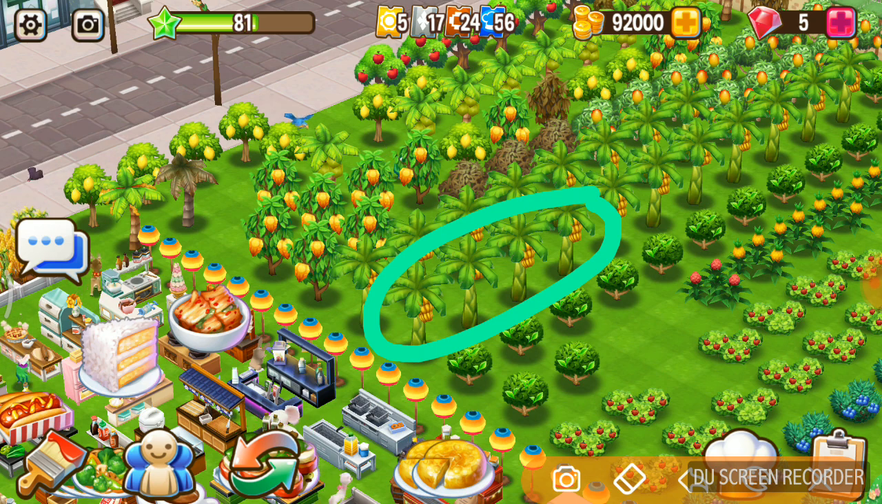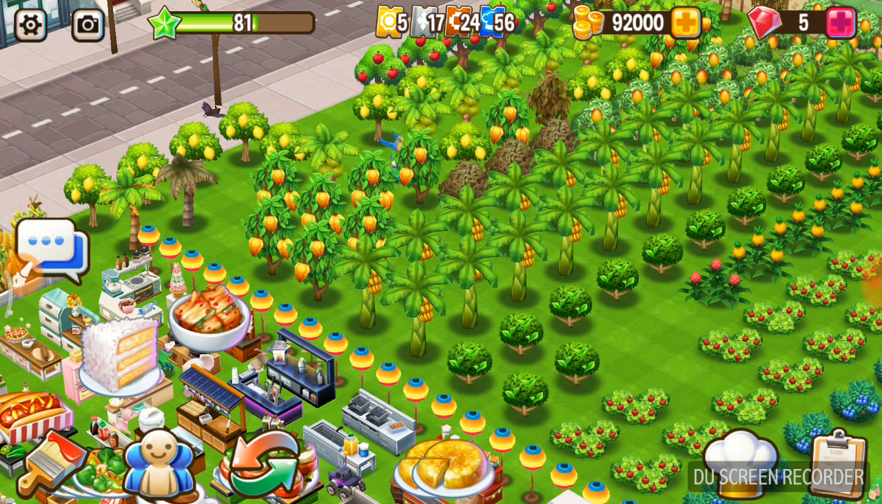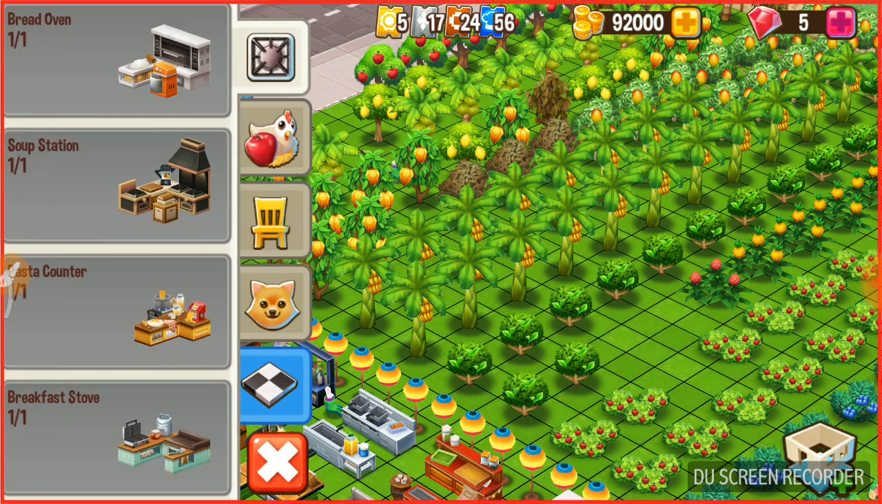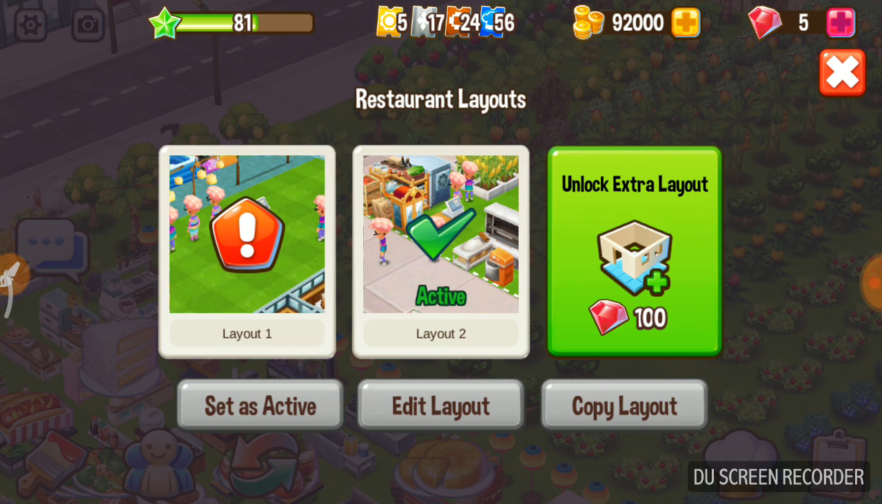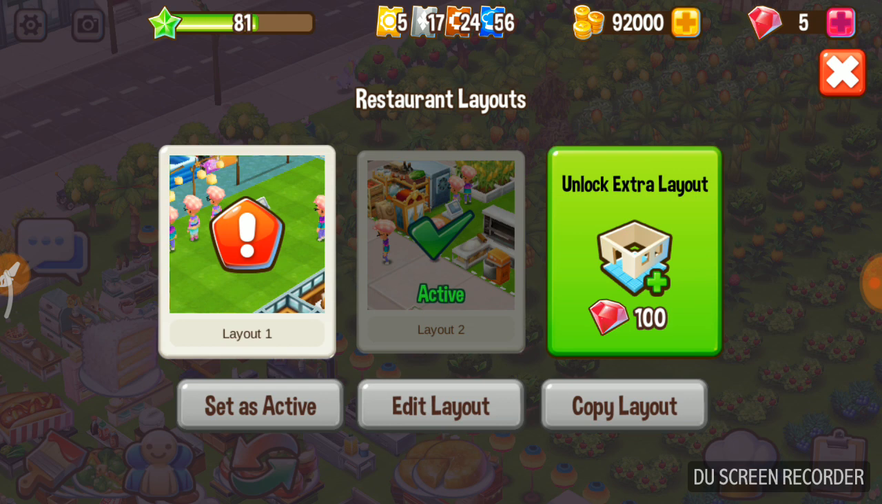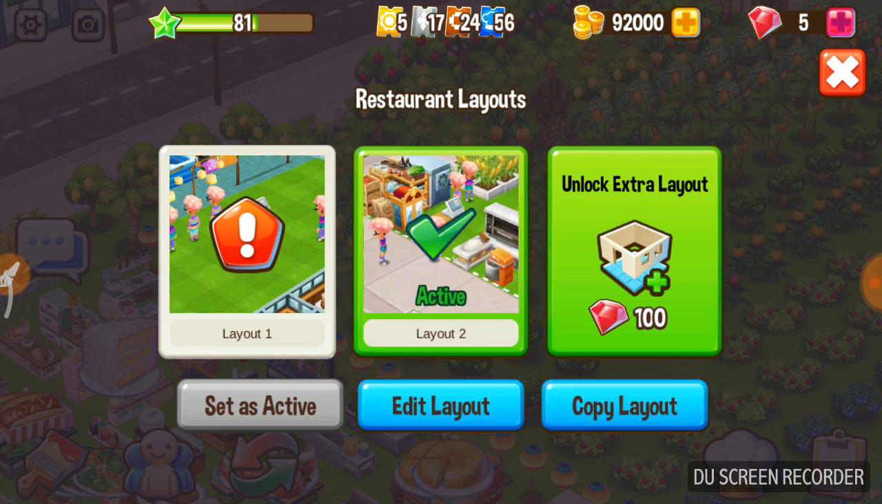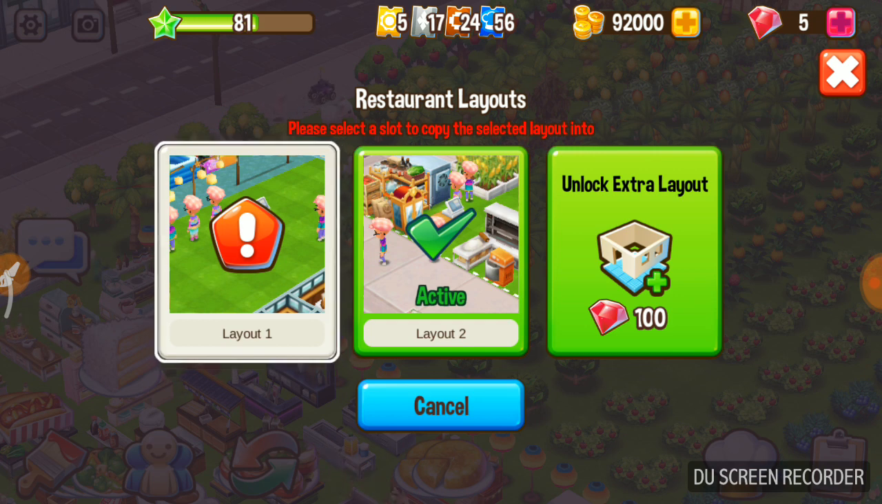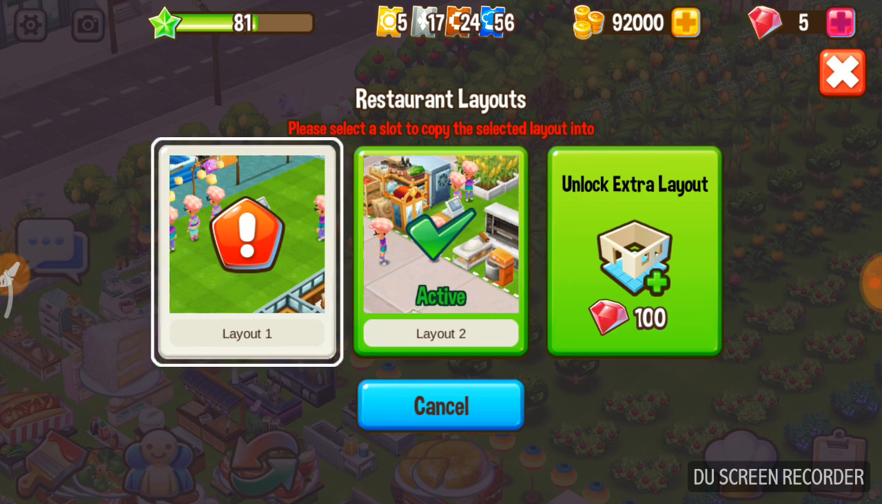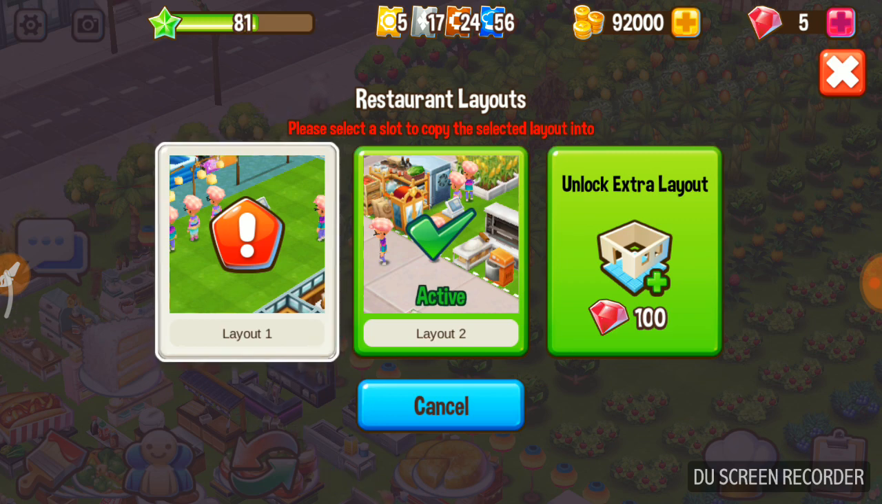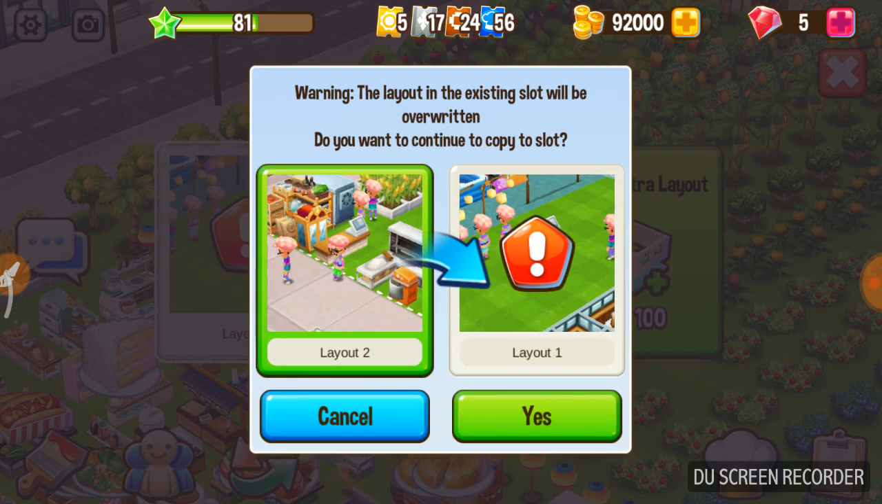First of all, the first step is to go to this paintbrush and click on the second layout. Then click on the active restaurant and then click on the copy layout. Then copy this layout, as mine is layout 1, to the other inactive one.